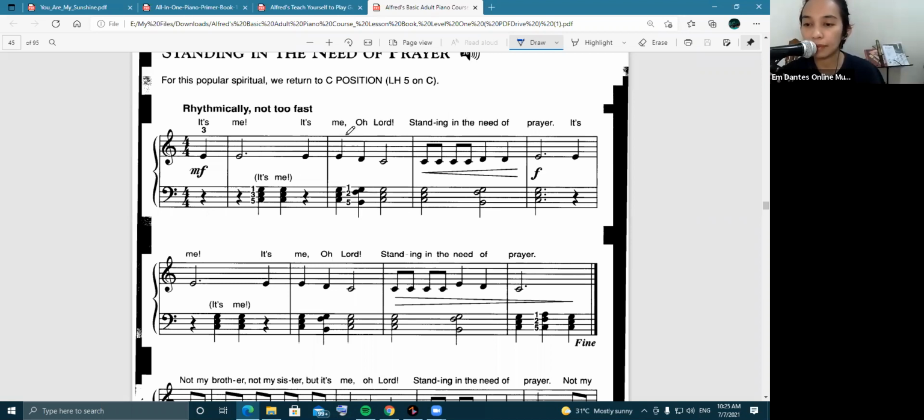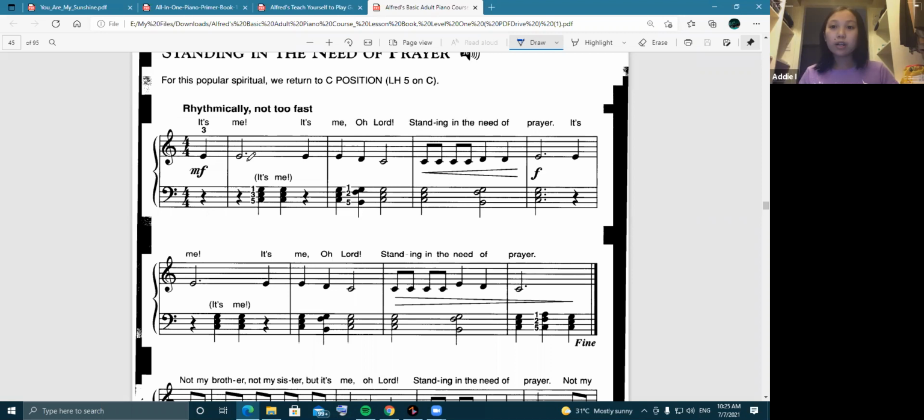Ganito. Addie, can you count? Ganito. Mag-count ka ng 1, 2, 3, 4. Then, make sure pagdating mo dito, mag-end ka. Sige nga. Count ha. Count. Dapat maririnig ko. Go back. Go.